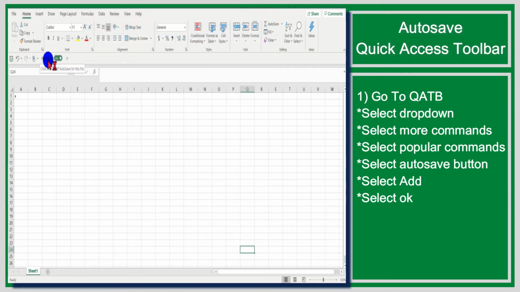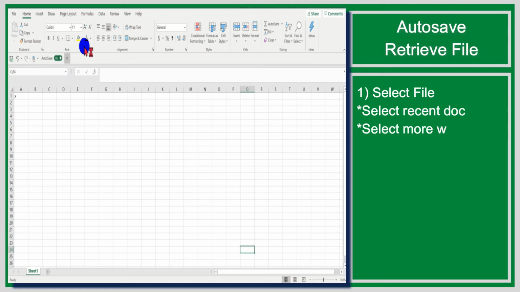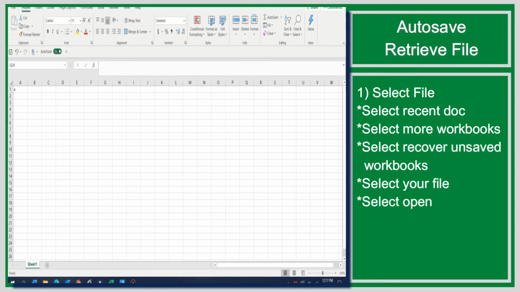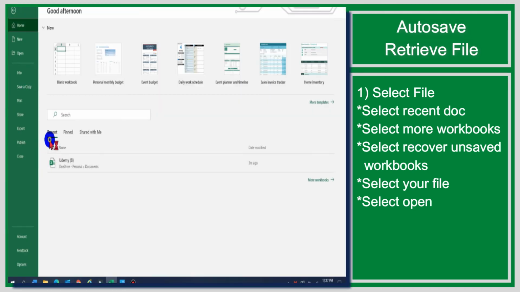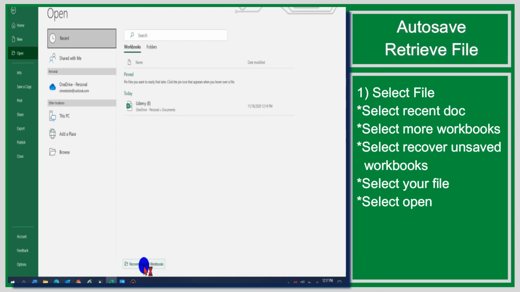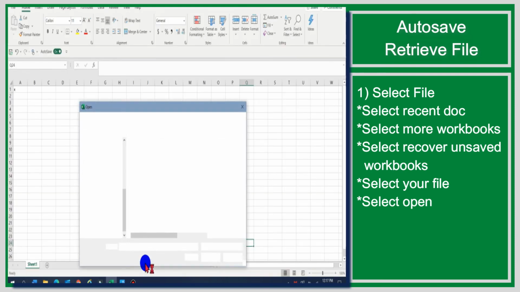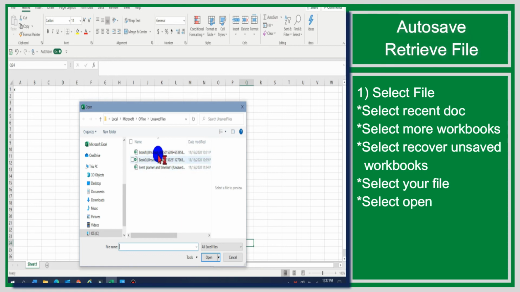Now the AutoSave feature can be turned on and off. I leave mine on because it's very beneficial to have in the event of a system crash, or in the event that you forget to close your document without saving your work. Excel will be able to retrieve it. You can retrieve your AutoSave file by going to File, then Recent Folders, selecting More Workbooks, and clicking the folder that says Recovered Unsaved Workbooks. Here you simply select your file and click Open. Again, AutoSave may not be available for all versions of Excel.